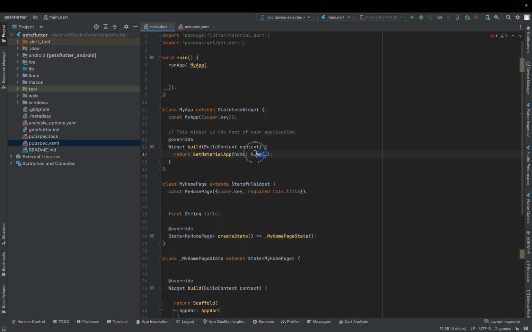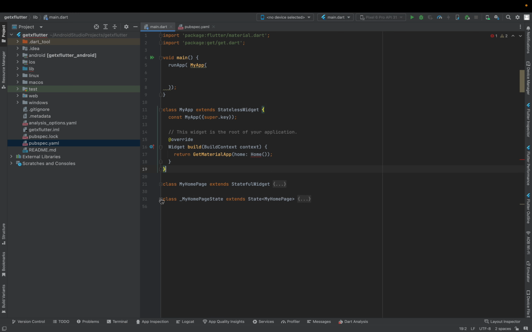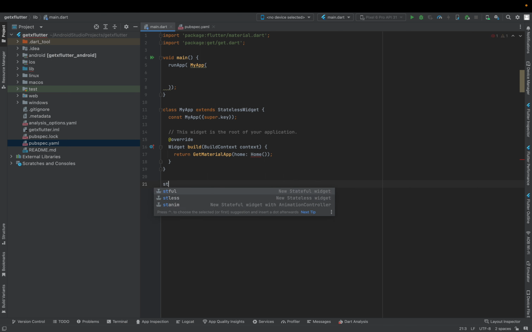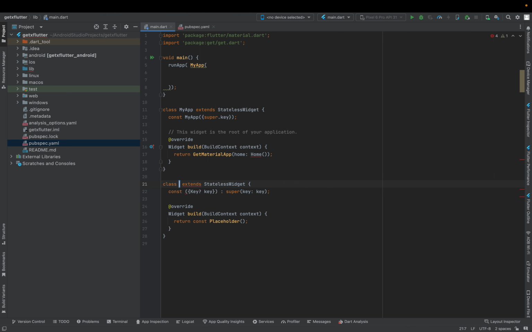This error is coming because the Home class is nowhere in our project right now. So let us create a Home class, remove this extra class, and create a stateless widget, and name this Home.